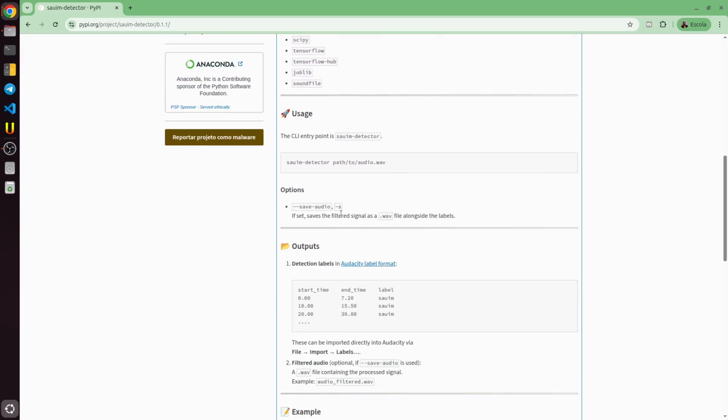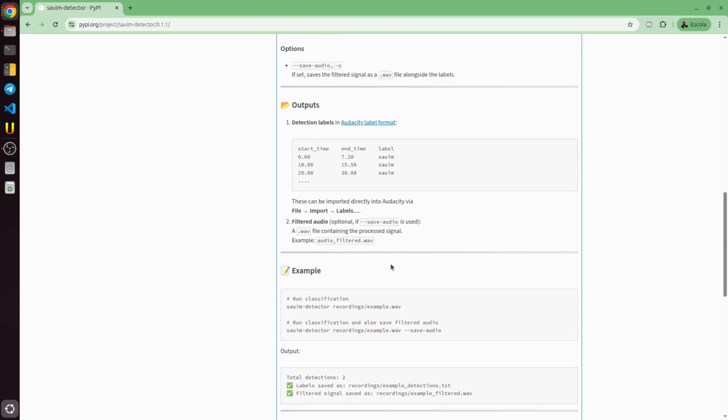At the end, it returns two files: a text file with timestamps of the detections, start time and end time, and an optional filtered audio file in WAV format.